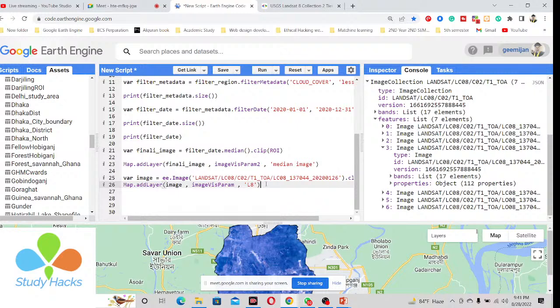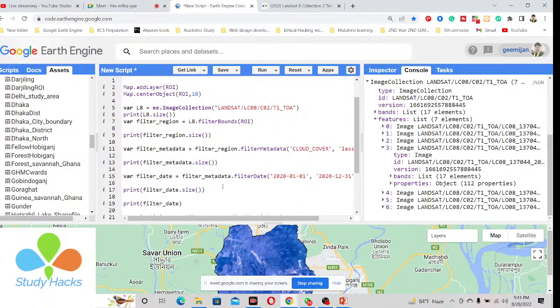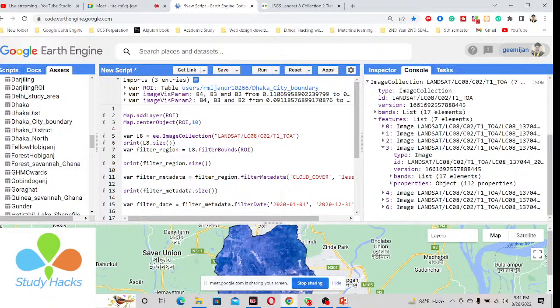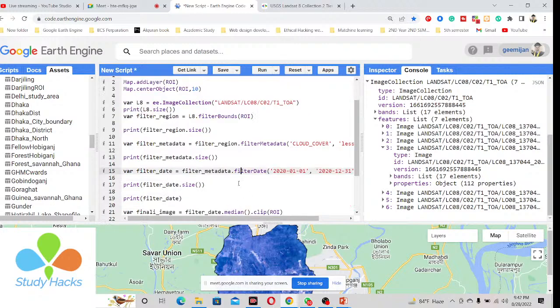When you want to export the satellite imagery, the exporting is the same way, whether you want to export the median or a single image. So this time I simply comment this line. Here you can see when I work with the filterBounds function, I take a new variable. When I work with the filterMetadata function, I take another new variable. When I work with the filterDate function, I take another new variable. So every time I set a new variable.